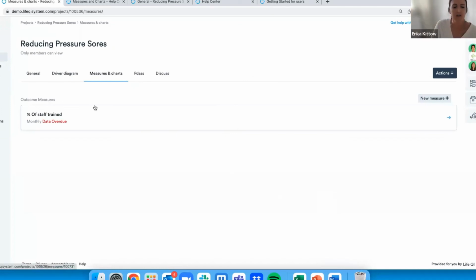Thank you, Erika. Just a couple of other things on our measures and charts page. The measures will be listed out by whether they're outcome, process or balance. It just allows you to understand how many outcome measures you have on your project, how many balance measures and how many process measures you have.